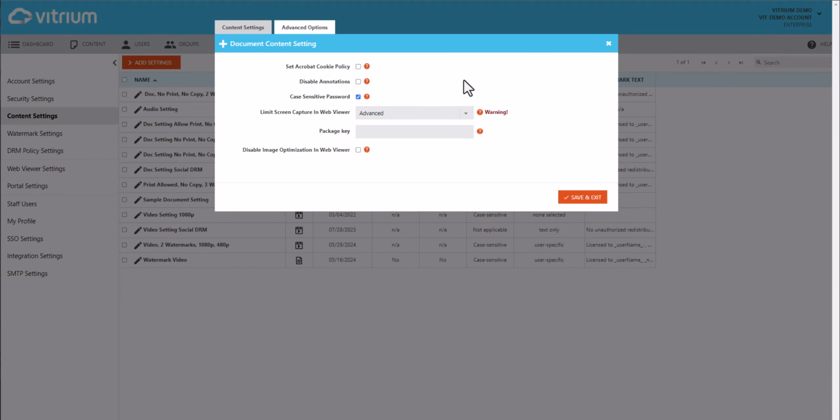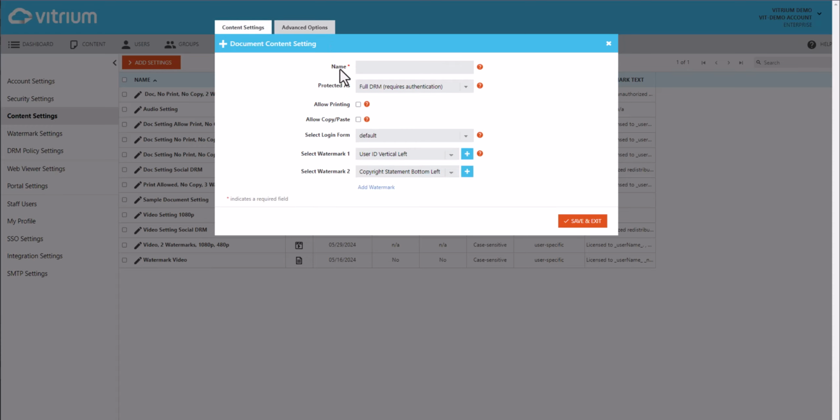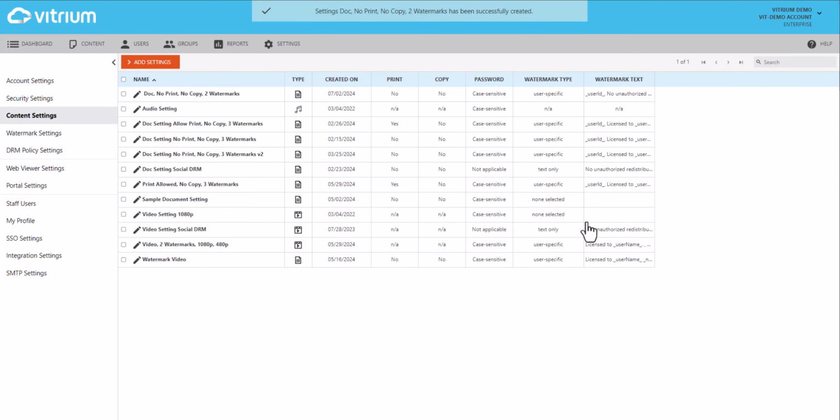Once you are satisfied with the settings on the Advanced Options tab, we'll need to go back to the Content Settings tab to name it. As recommended in other videos, we're going to use descriptive language to name it. It was a document setting, so we're going to use doc, no print, no copy, 2 watermarks. Once everything has been reviewed and looks good, you can click Save and Exit.